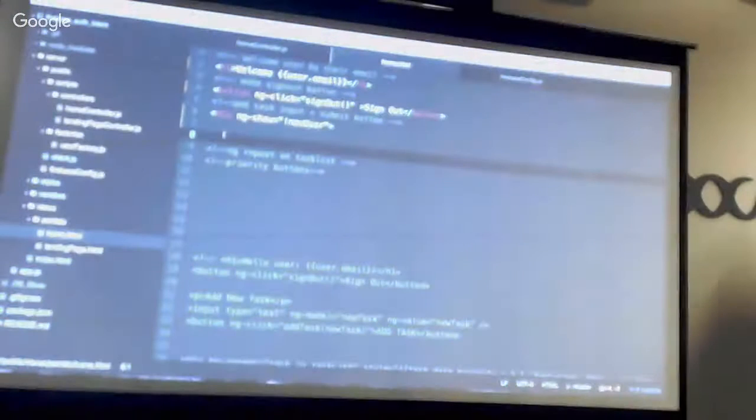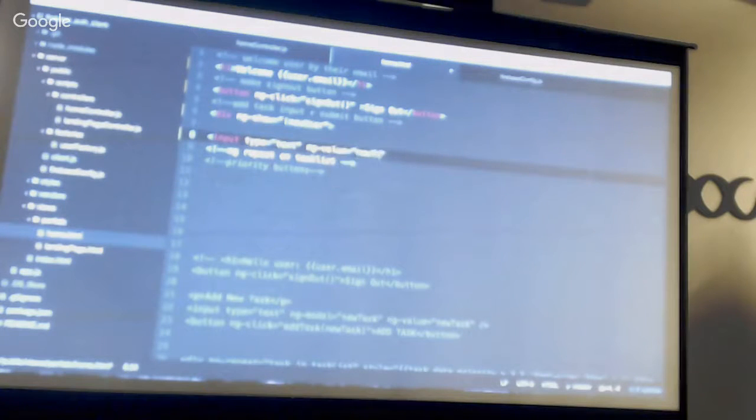Cool. Input type is equal to text. Value is equal to new task. ng-model.